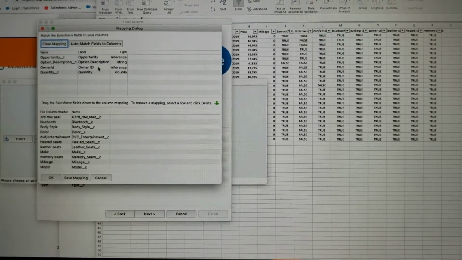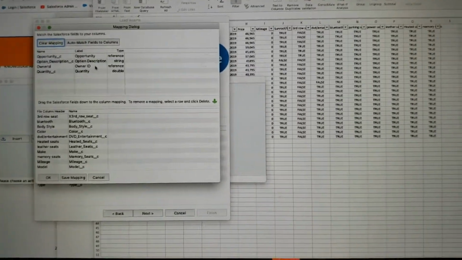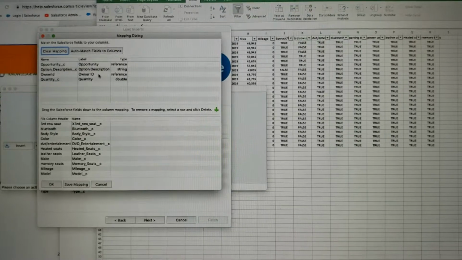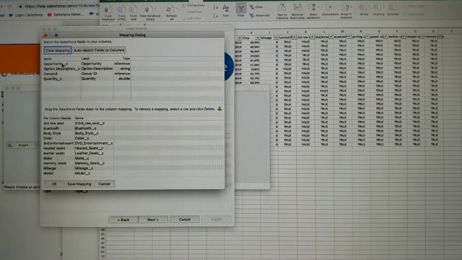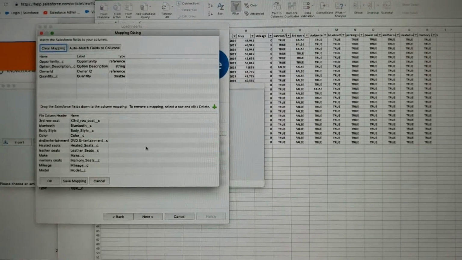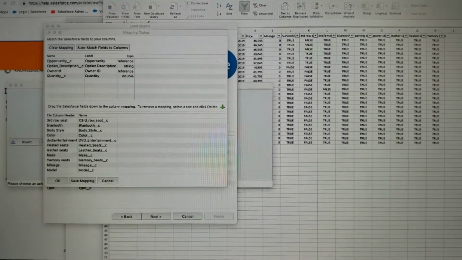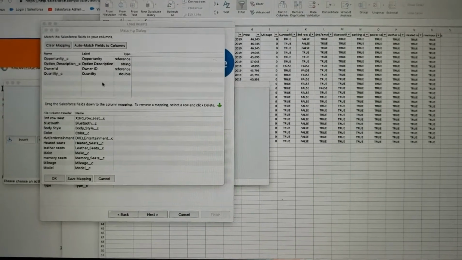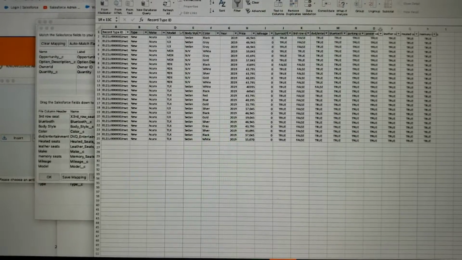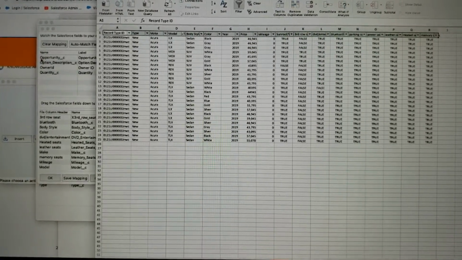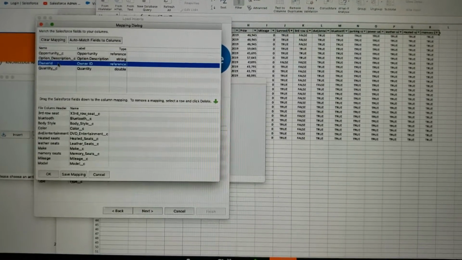So in this example, the data loader is going to pull up all of the fields that exist in Salesforce. Remember, the top part is all the fields in Salesforce. The bottom part is your Excel file. In this example, we're not mapping all of the fields because we're only mapping the fields that are in our data file. So the owner ID is important if you are working for an organization.